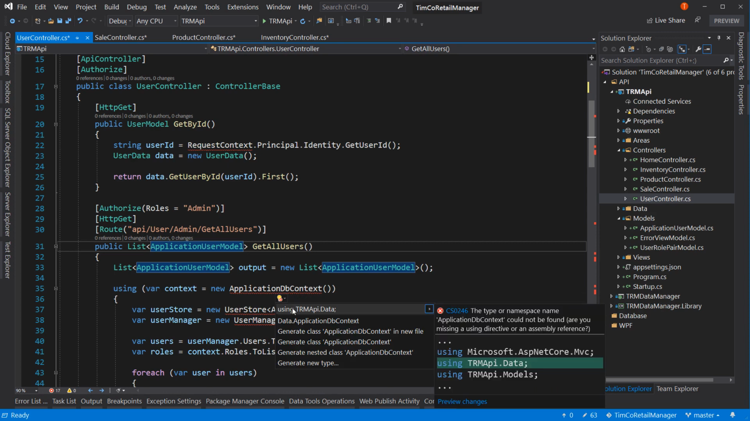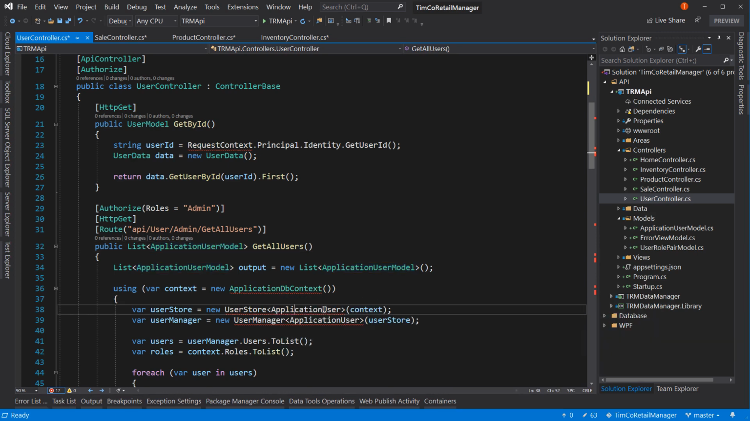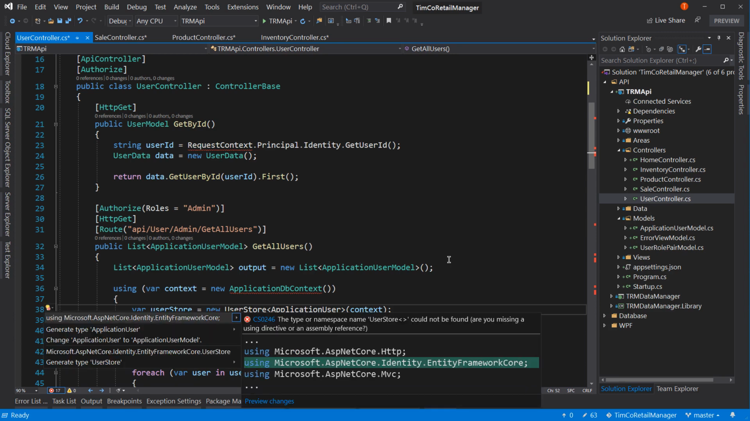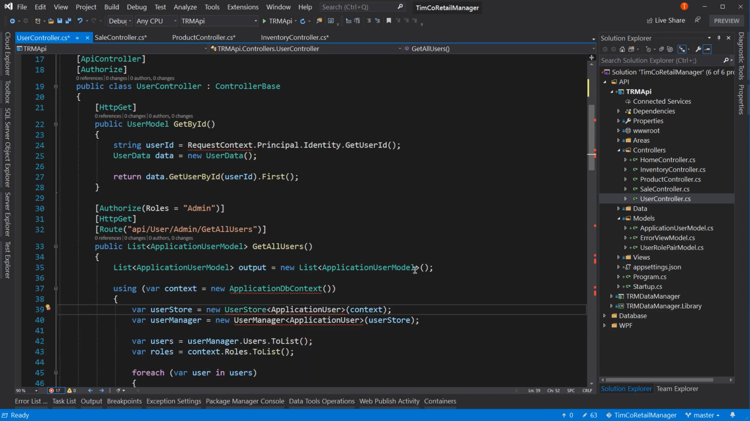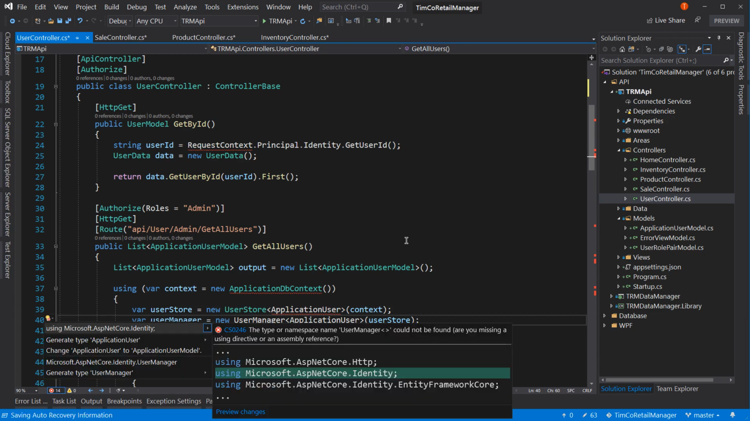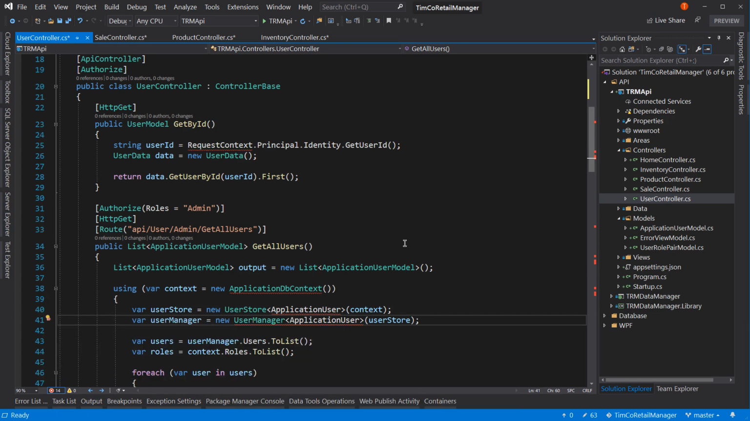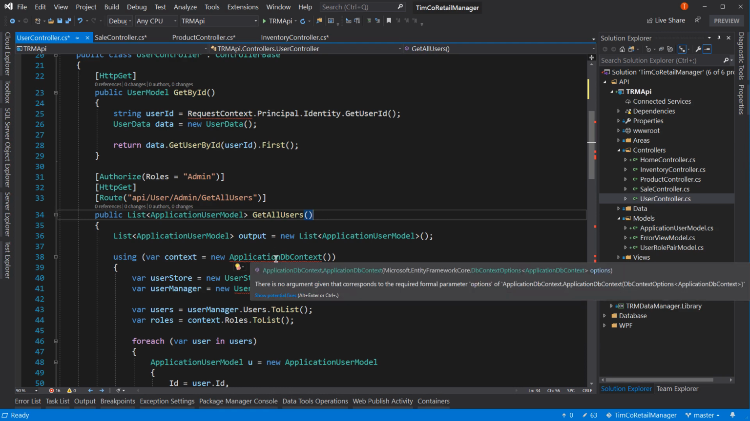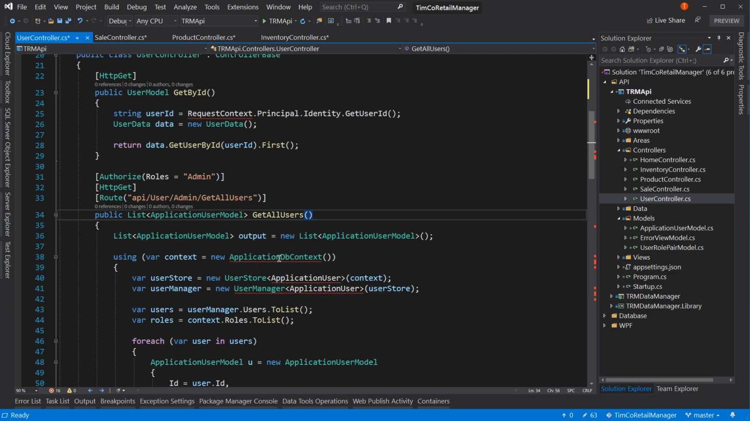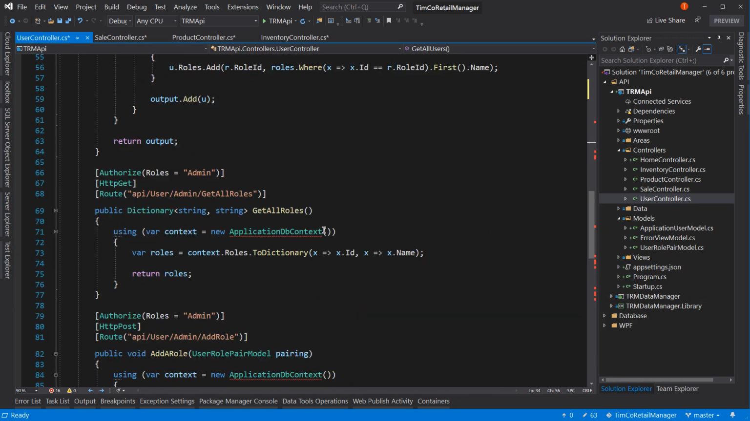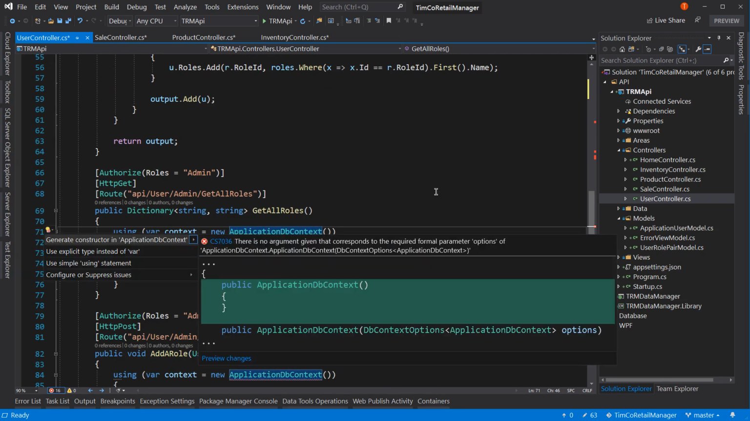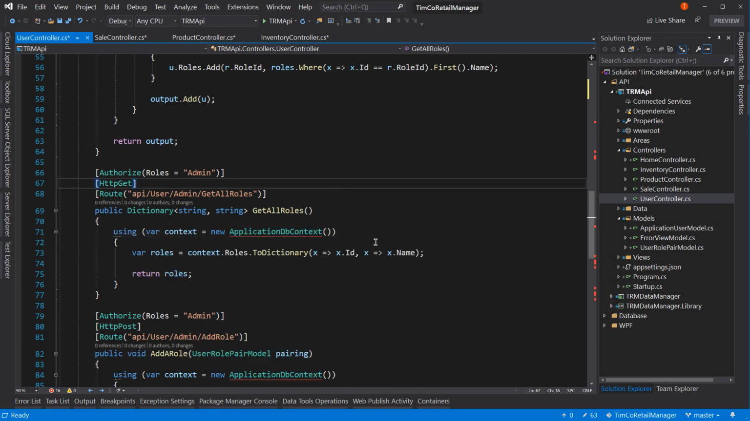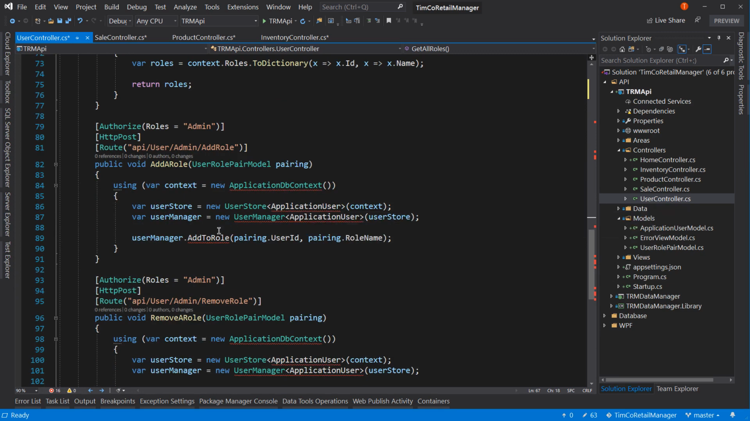Application DB context, add a using statement. Our application user, add a using statement. And application user, add a using statement. And it's still looking for something here for application user that's not quite right. So we're going to figure out how to change this because it looks like how we get this information has changed in EF Core, Entity Framework Core. So DB context, we don't have a using statement for that. Application user, we'll wait on that.